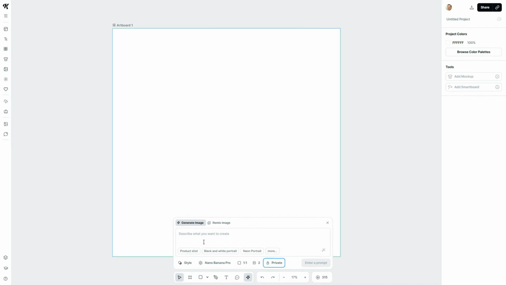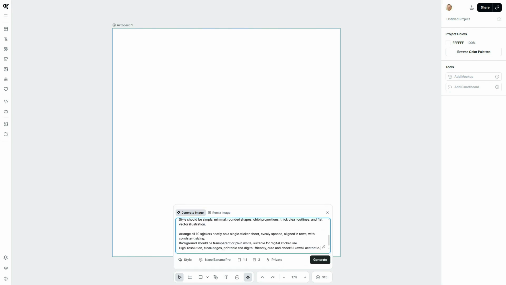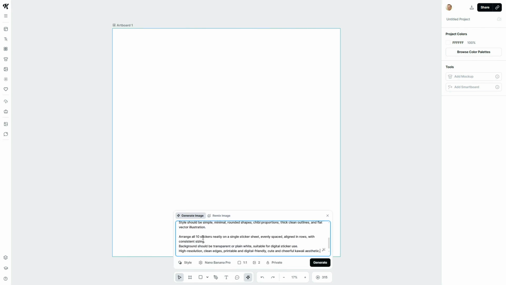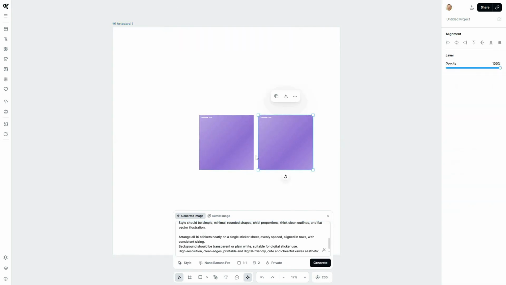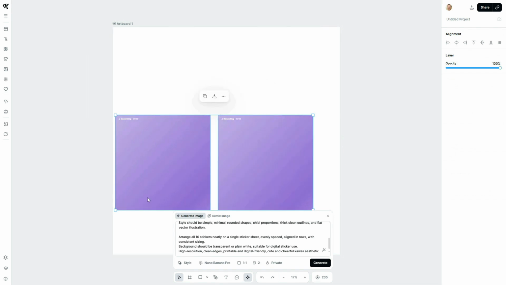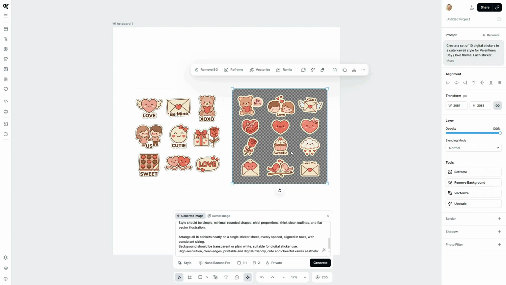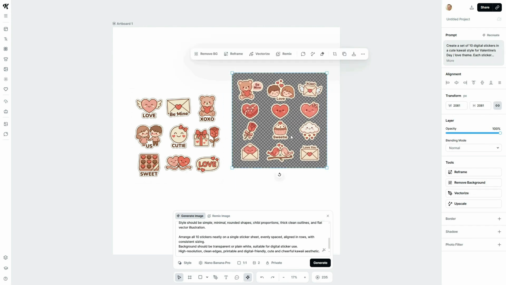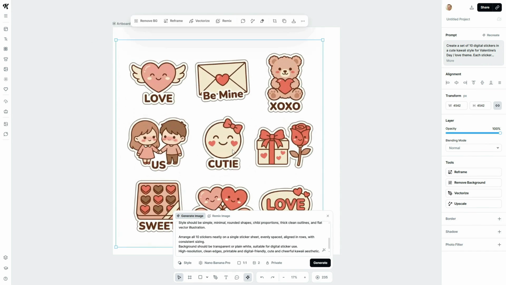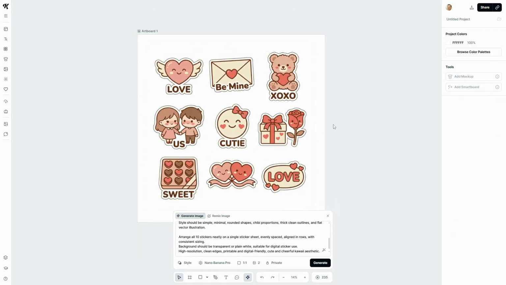I will enter the prompt to generate the Valentine's Day digital stickers. This prompt will be shared in the description box below for easy use. After entering the prompt, click Generate and wait for the results. Kittl has created 2 versions of the sticker set. The second one is not looking good, so we will skip it. The first one looks much better. As you can see, the illustrations are clean, the fonts are clear, and the overall quality is very good.